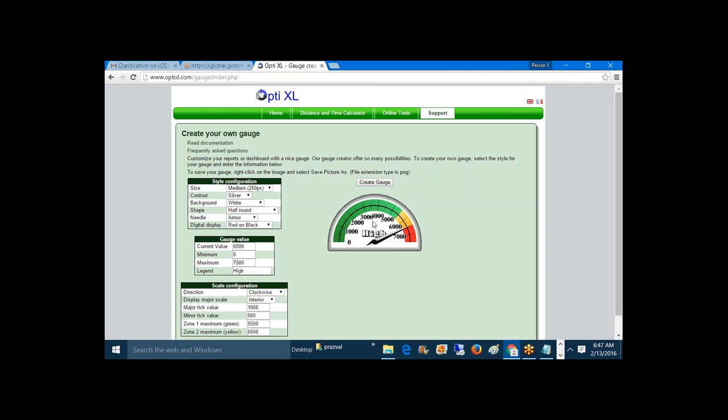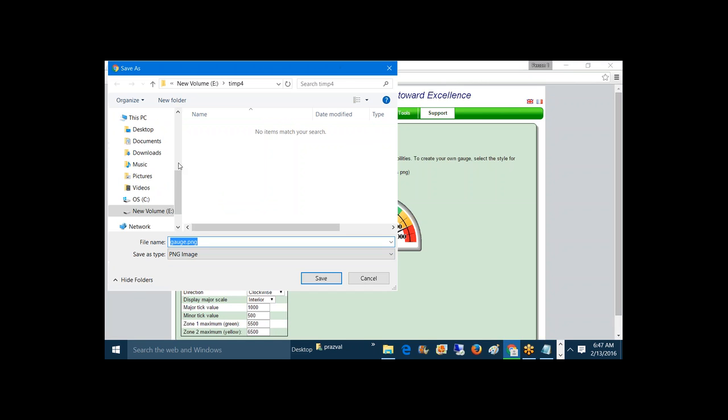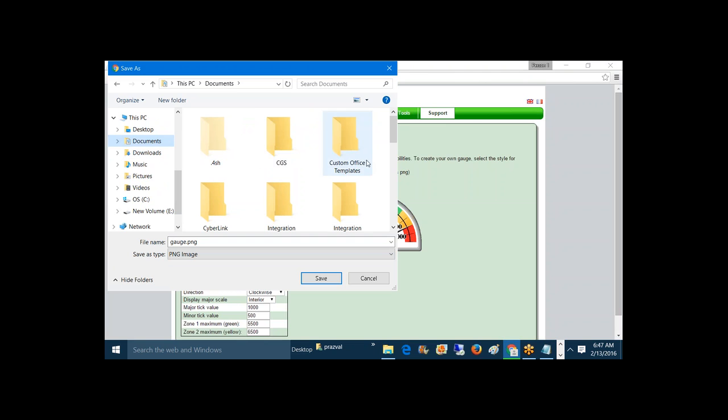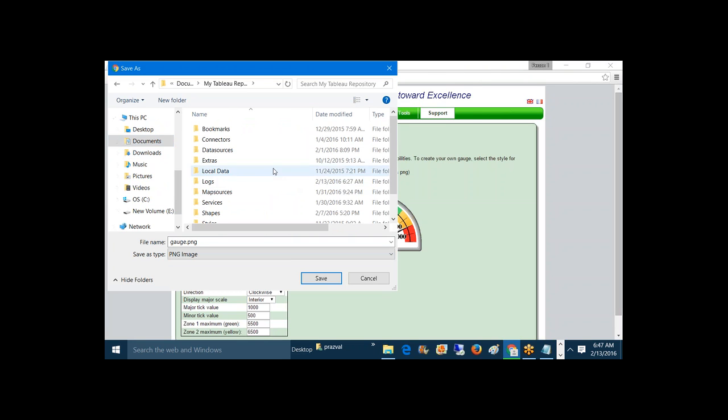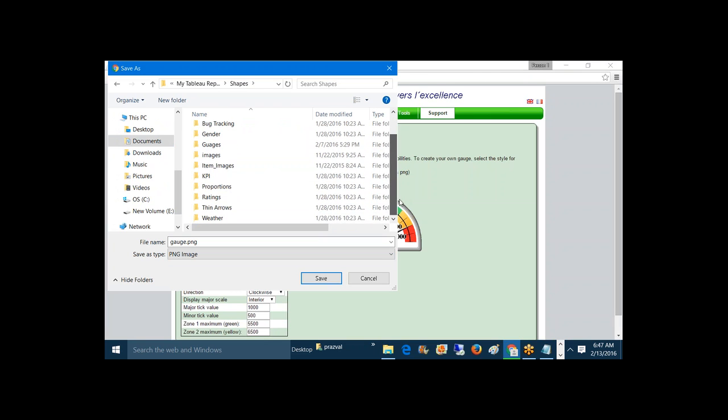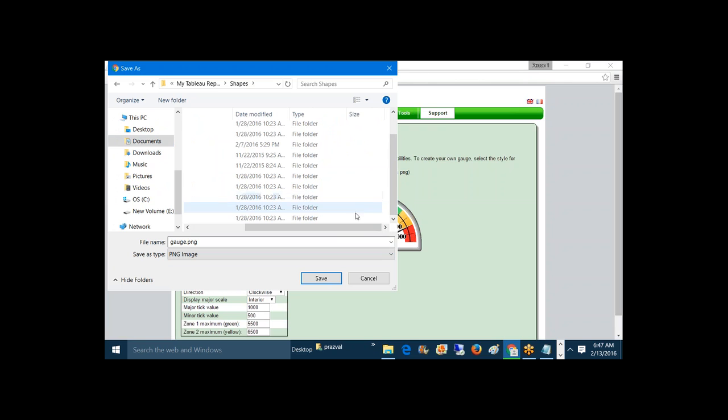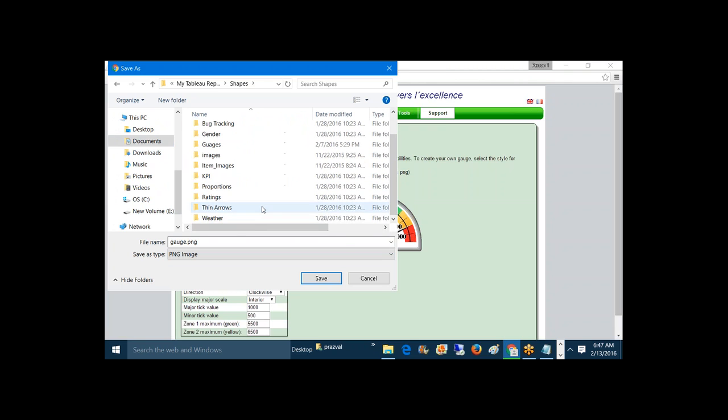Okay, so let me save it. Just simply right click on it, save image. So I'm saving into my tablet repository folder. Just go to shapes. So here I'm creating one more folder.